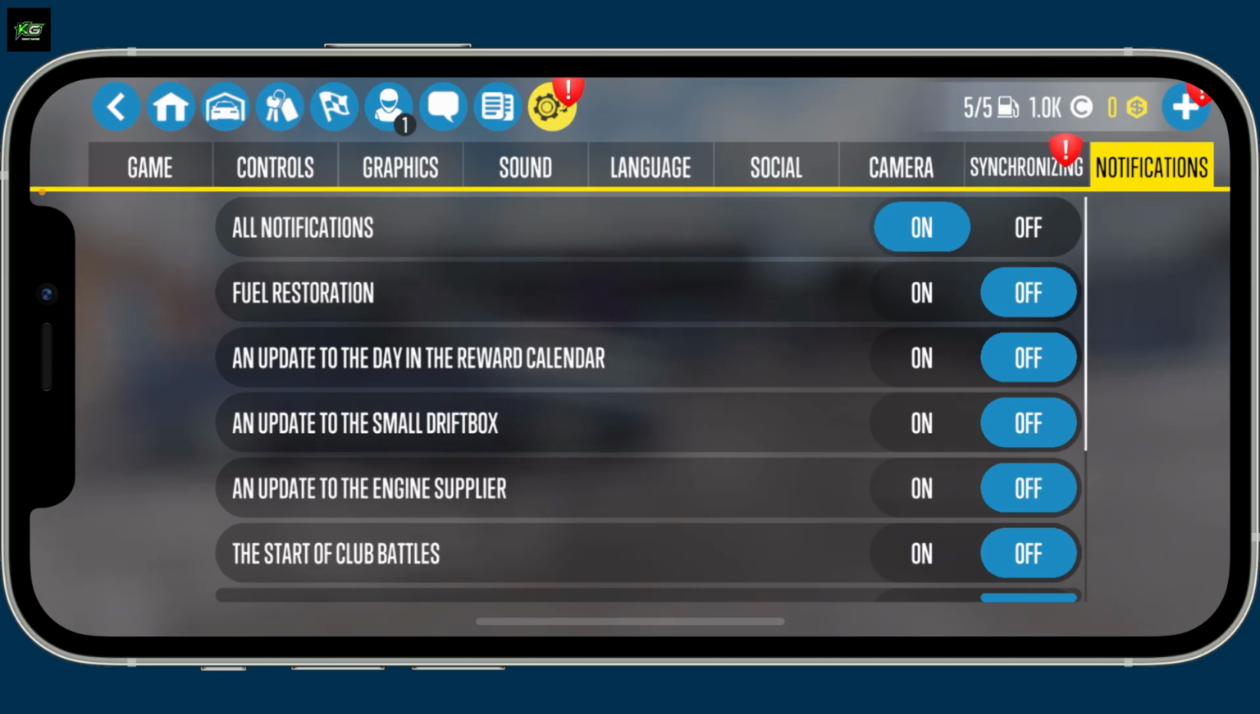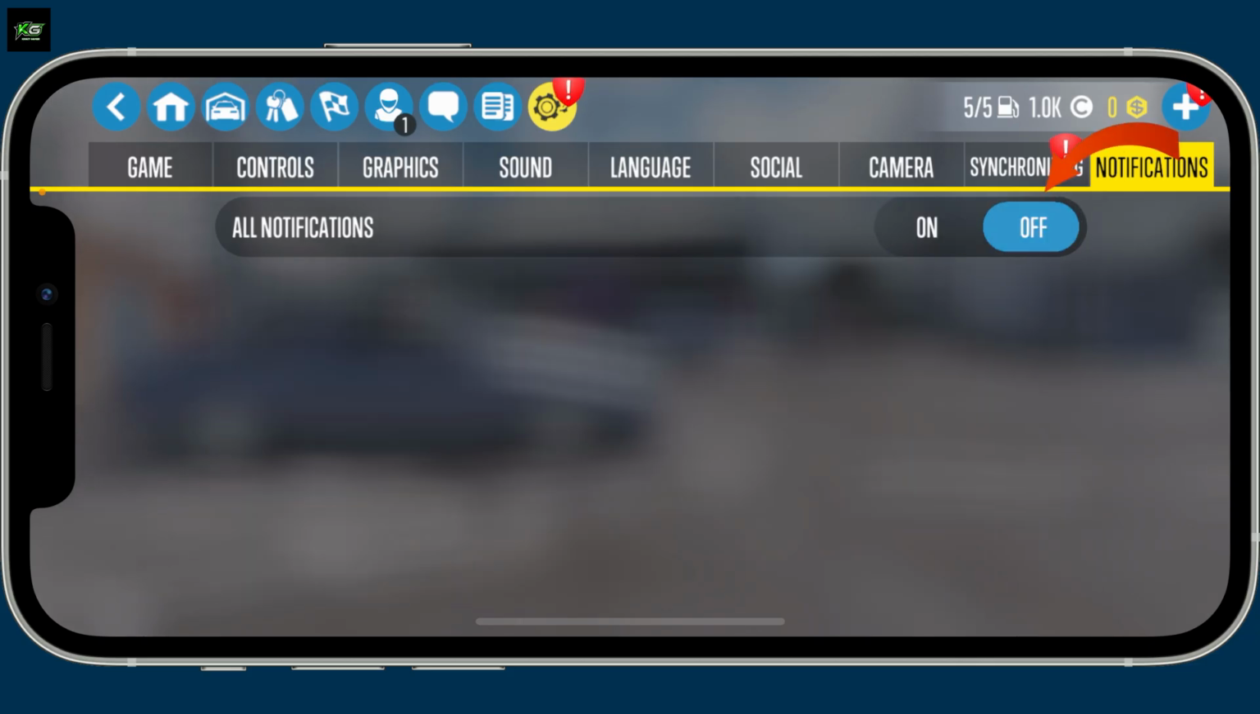If you ever want to turn off notifications, you can just get back to this same menu and tap the off button at the top, and that way you can easily disable notifications whenever you want.